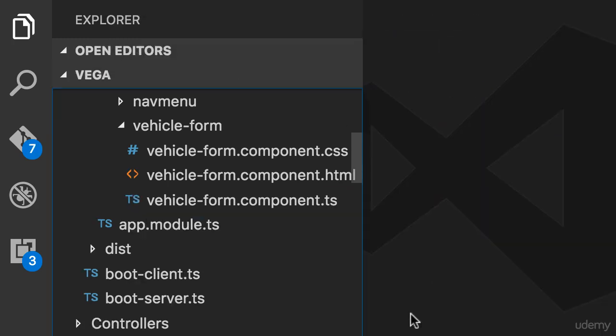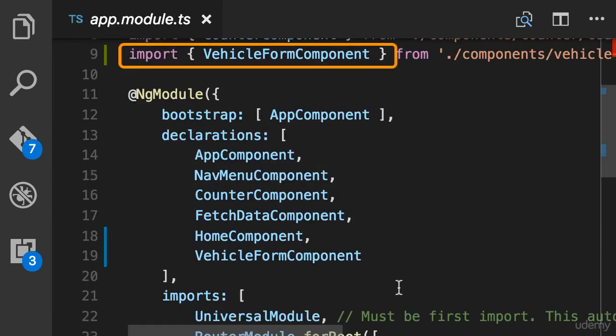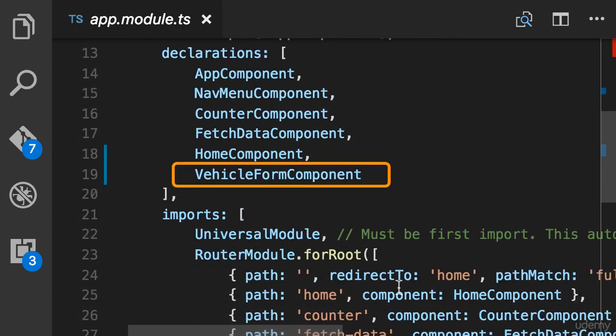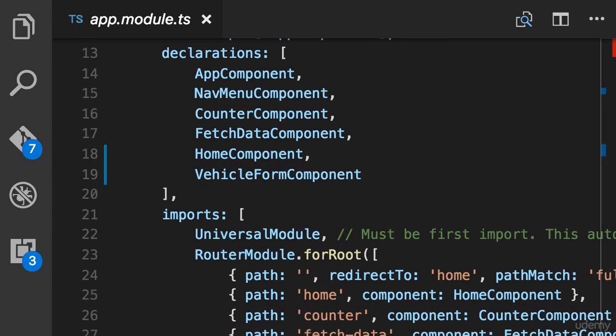Okay, now, this command we executed in terminal to generate a component also registered our component in app module. So let's take a look at app module. Look, we have an import statement here, and you can see it registered in the declarations array of our module. So it's a time saver. Use this approach when generating new components. Next, we're going to create a new route for our new component.